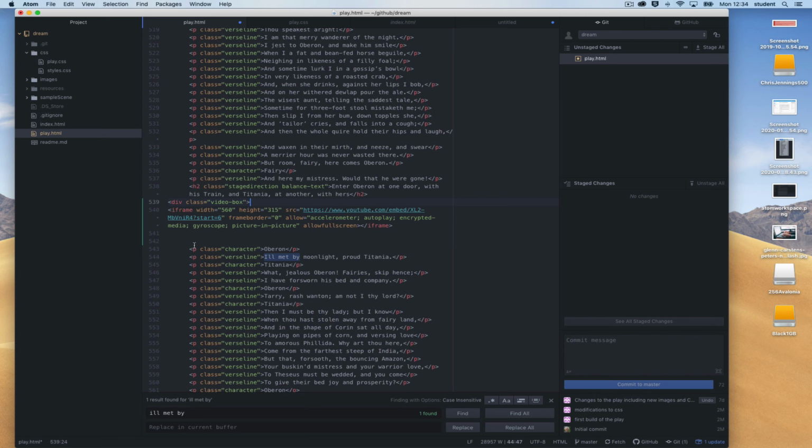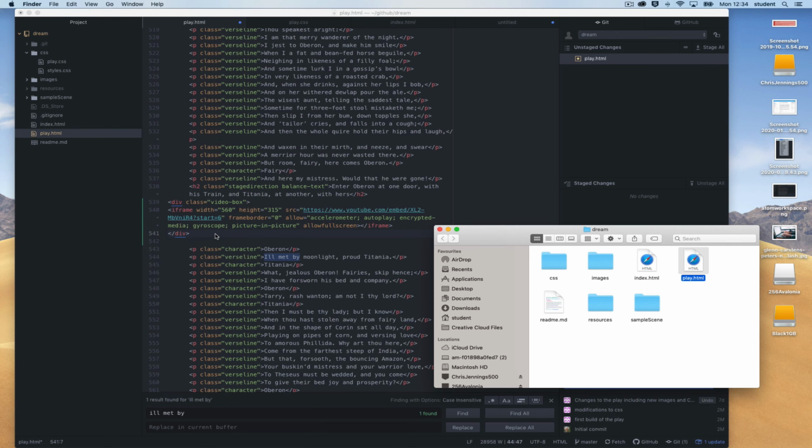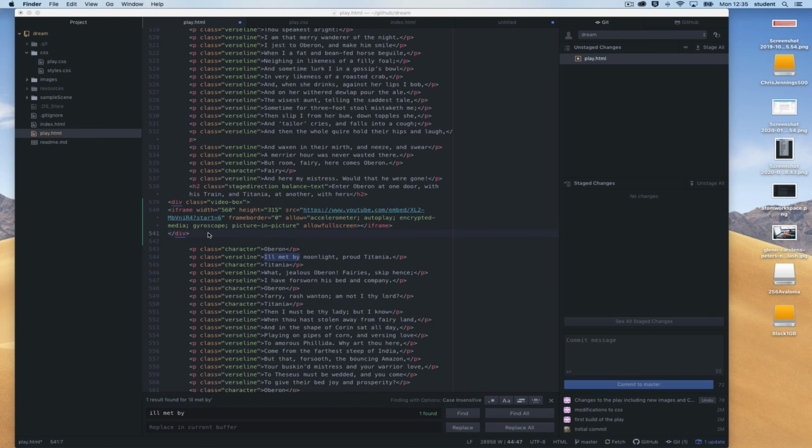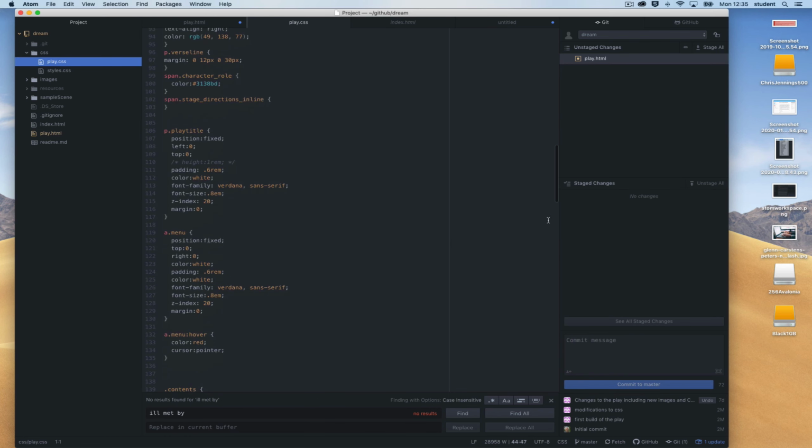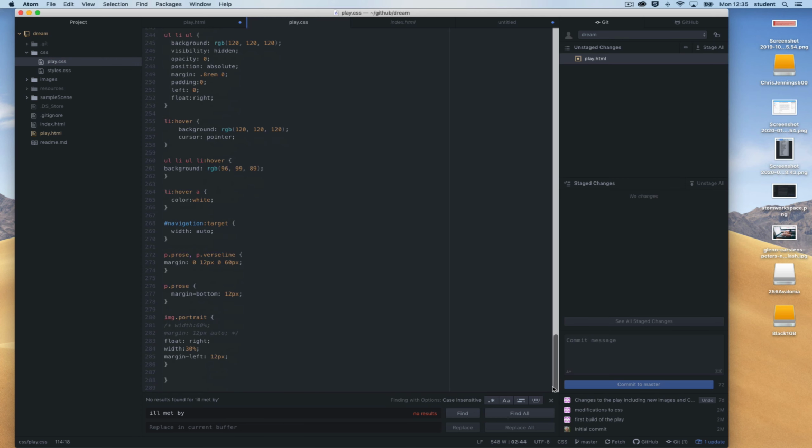Okay, that's my opening div, and then of course the closing div is what we need there. Okay, so we've put that in. Now, of course, what we need to do is to put something in our CSS to control the way that then works. The way that we do that is we go back to our play CSS, and I'm just going to scroll right the way down to the bottom.